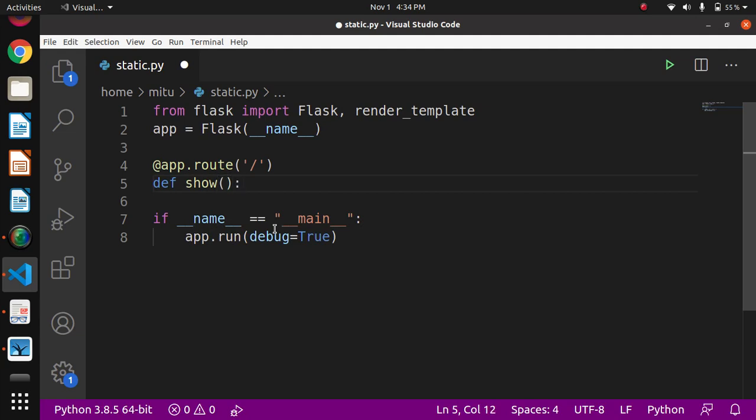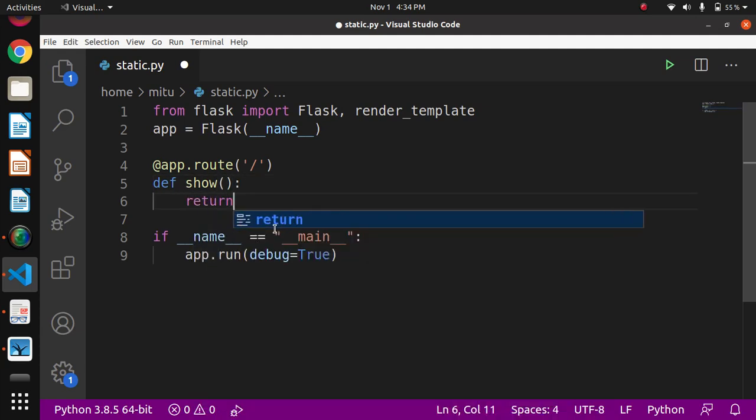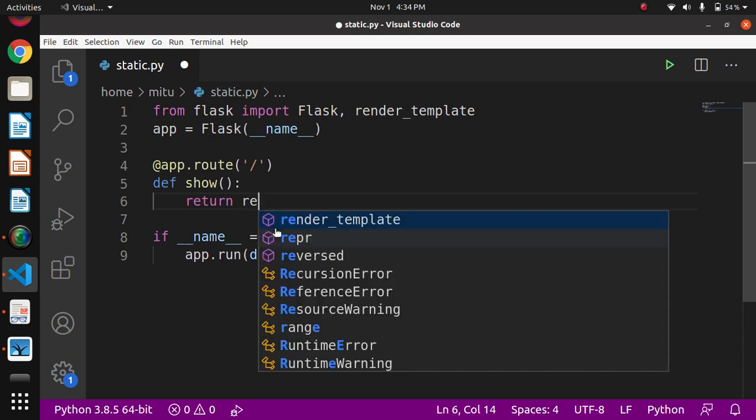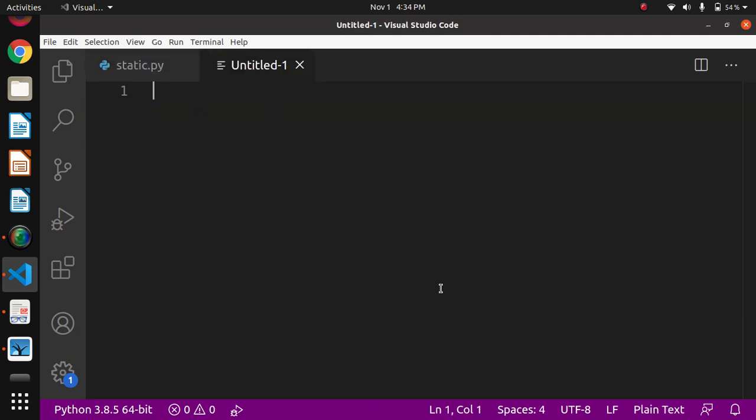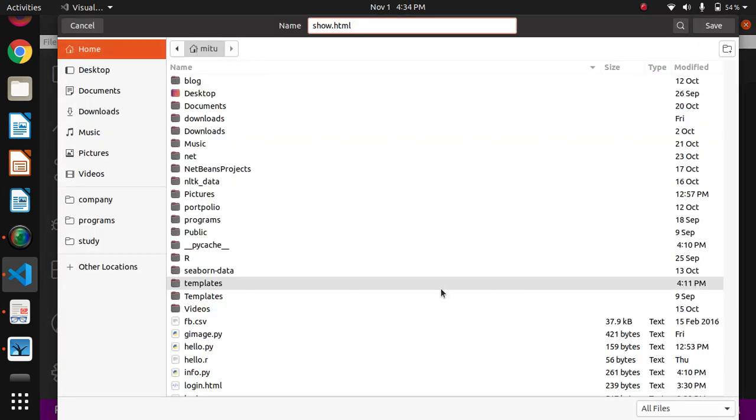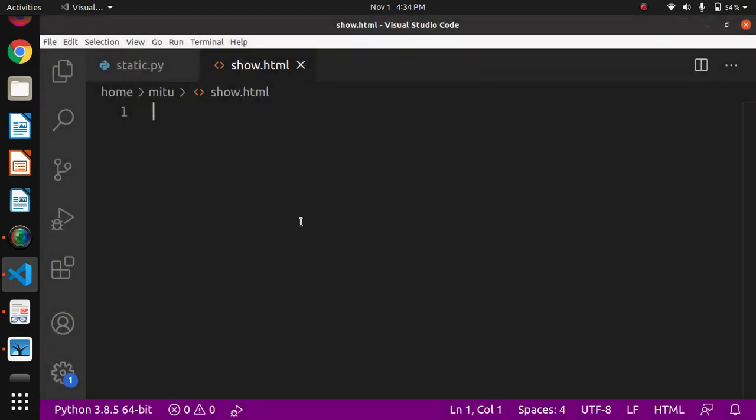And let's define one more method here called show. It will render show.html, and now this HTML file is linked with another JavaScript code. So where to save it and how to use it, that we will see here. Let's go for show.html now. For this we have to create a new file and save it with the name show.html.